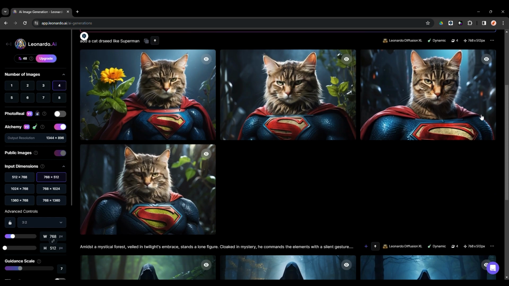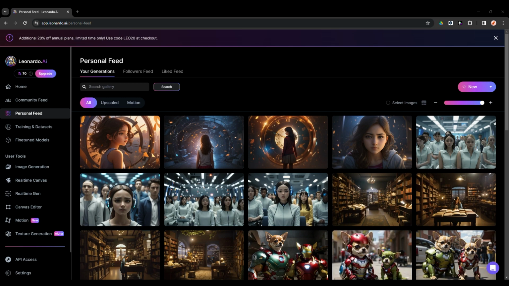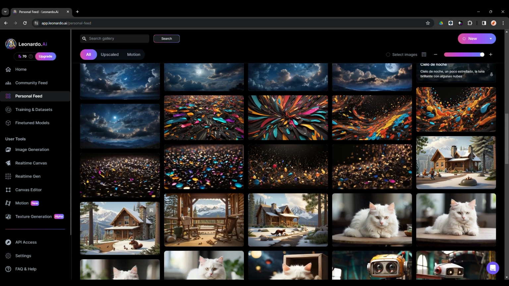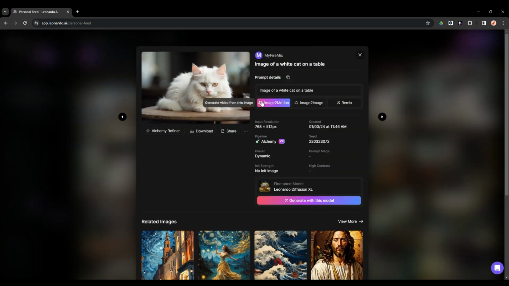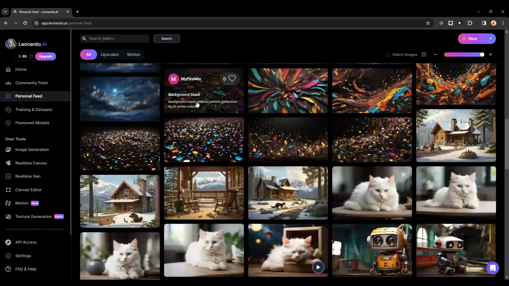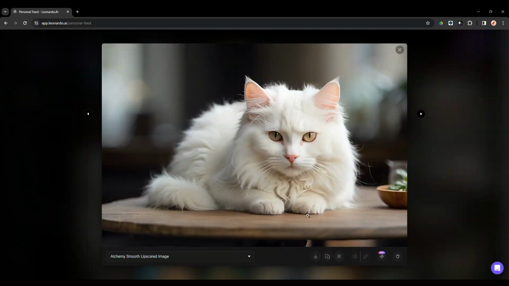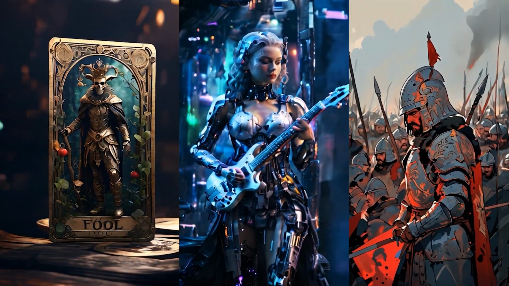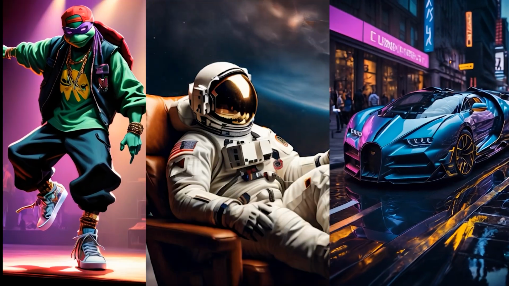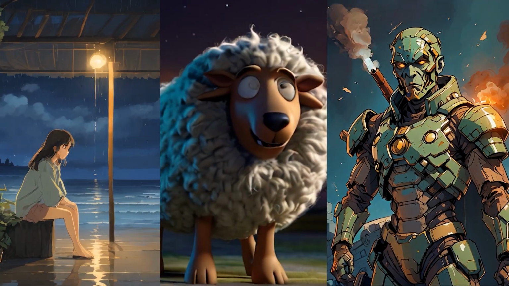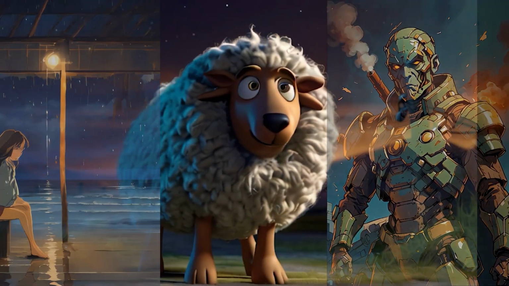Your personal feed is like your personal art gallery. It's where all the images you've liked and created live. Click on any image to get the lowdown on how it was made, from the size and model used to the seed number and preset. And yes, you can download or upscale your favorites right from here. Every click in Leonardo AI opens up a world of information and possibilities, whether you're looking to share your work, dive deeper into how an image was created, or find new inspiration for your next project.